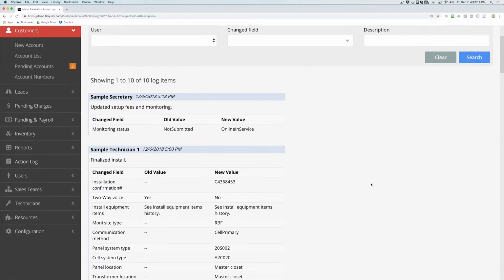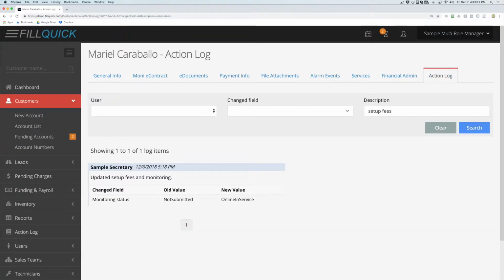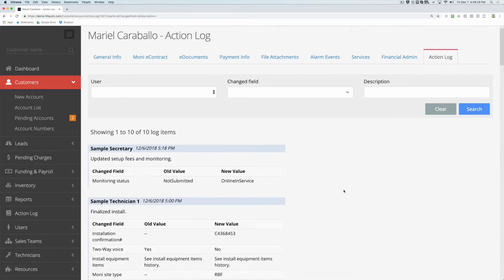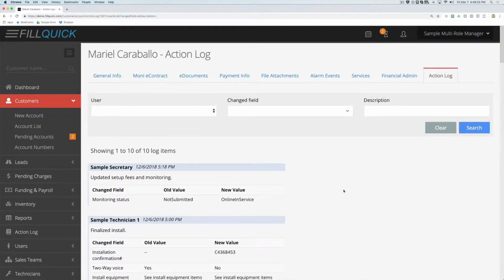Updated setup fees and monitoring. Maybe you want to see what happened to the setup fees and monitoring. So I would just type in, for example, setup fees and then hit enter, and it would instantly filter by that. Okay, so that's a good example. If I delete that and hit the search, it'll re-show me all the actual action logs on this customer.